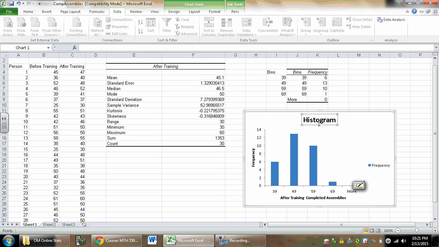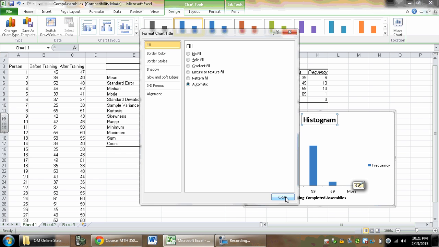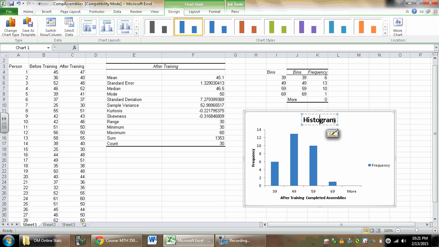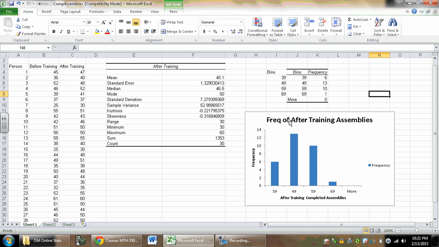The word histogram is silly. It's basically saying this is a bar graph. Well, no kidding. I know it's a bar graph. So I'm going to change that from histogram to frequency of after training assemblies. And then I have a nice happy chart. And that is a histogram, okay? It's also known as a frequency distribution because it's telling me about the frequencies.